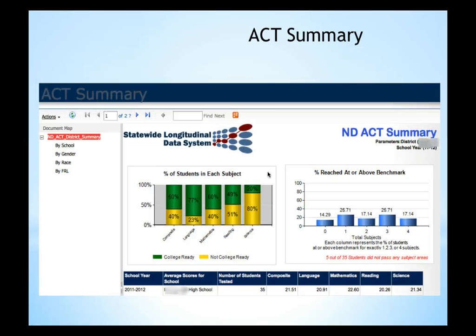Let's look at the ACT summary this time. This is a report that does not reflect any student names, and if our subgroup numbers are above 10, we should be okay to publicize it and use it in a public forum. Here we have our school ACT information, and again, it's similar to the district.